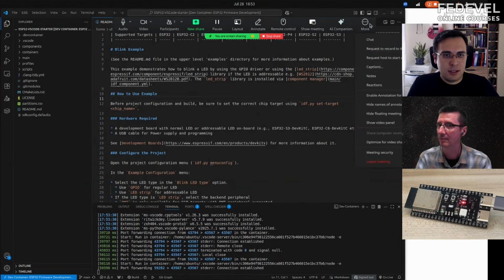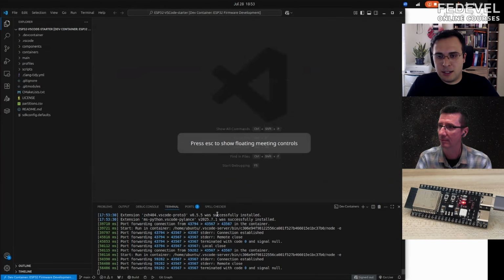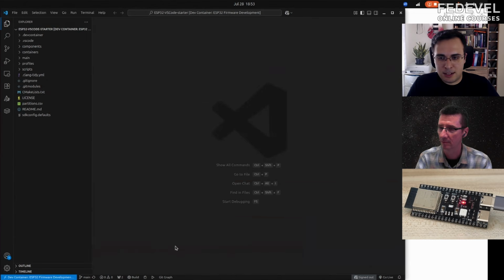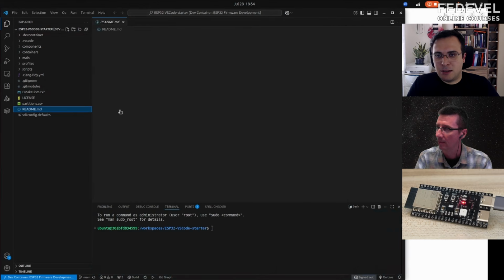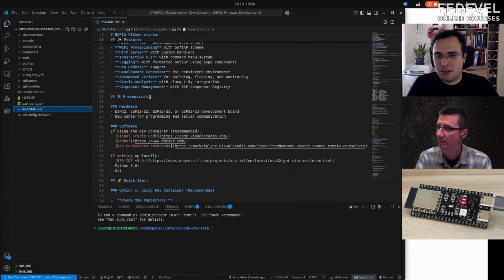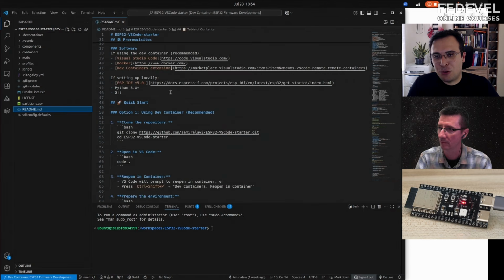Let me just hide this. Okay, so the repository is there. We are already in the container. So I close this terminal and open a new terminal. I've already mentioned in the README file how this repository works, with different links to VS Code, Docker, what the different versions are, and how to use it.